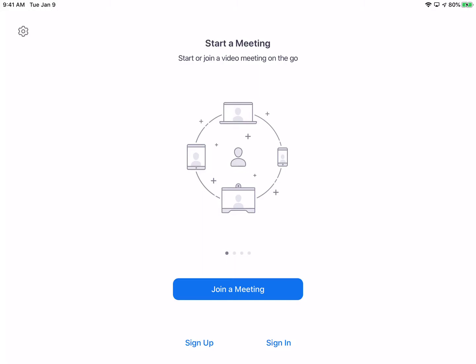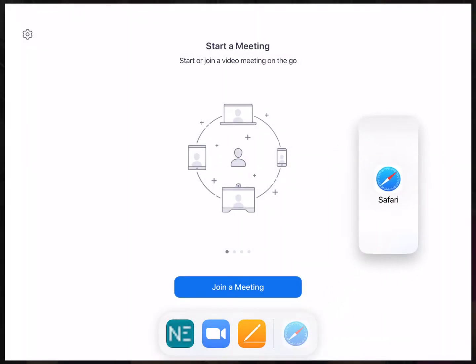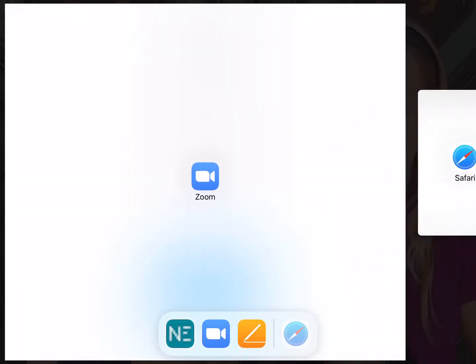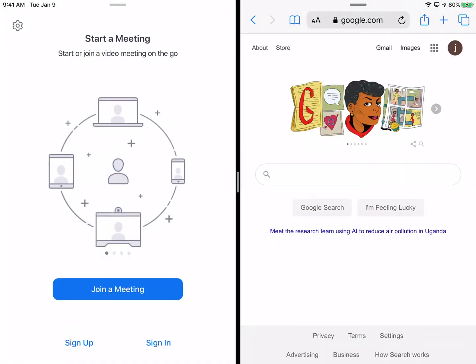If I want to split the screen, I just pull up on the dock, press and hold, let's say Safari in this case, and then drag it to the side and let go. And there you have a split screen.